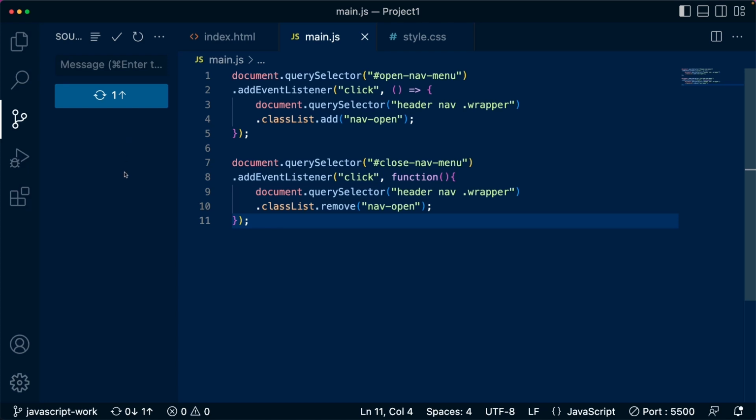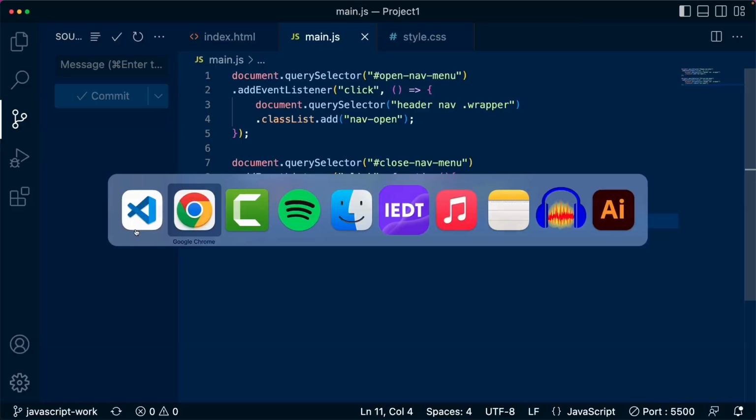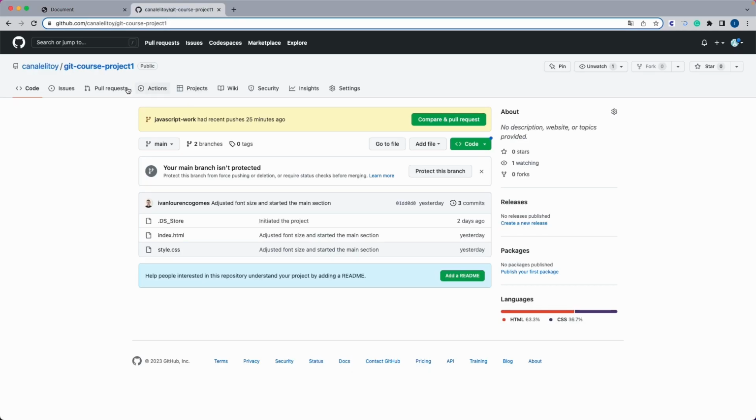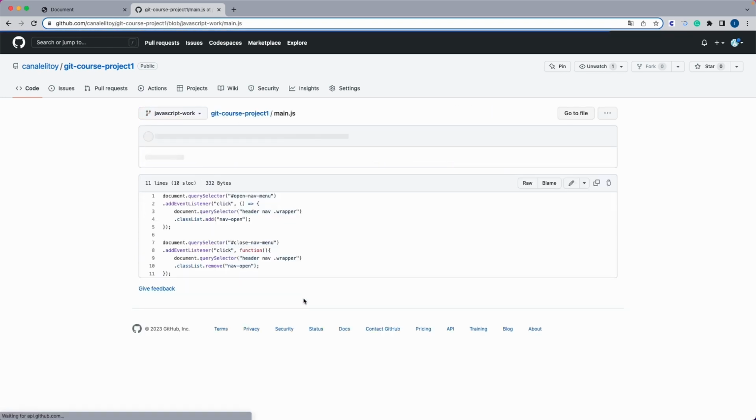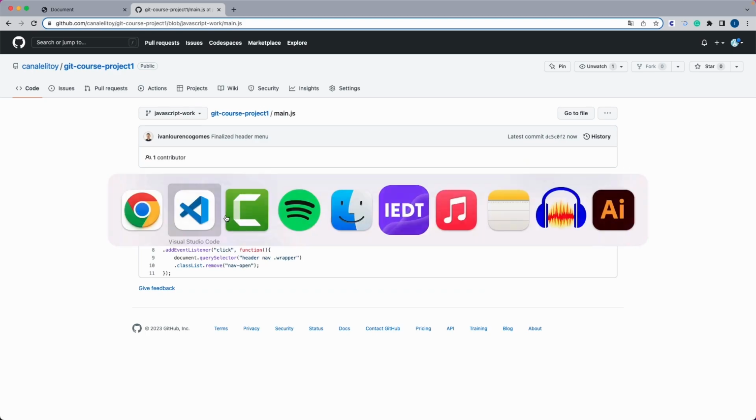If you don't want to be pushing things to the remote server all the time, you could work the whole day and then at the end of the day, you push all your changes. Or maybe do it twice a day. This is going to be up to you. So in this case, I'm going to sync this with the remote repo. We can go back to GitHub to see if it's all there. Let's select the JavaScript work branch. And if we go to the main.js, we can see the new code is here.